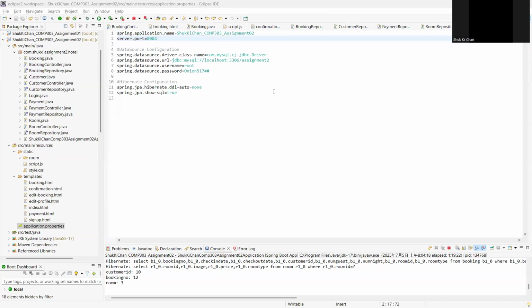Hello, this is Rika Shuki-chan demonstrating assignment number 2, the hotel booking system. I'll first explain the code and then demonstrate the flow from sign up, login, booking, payment, and confirmation.